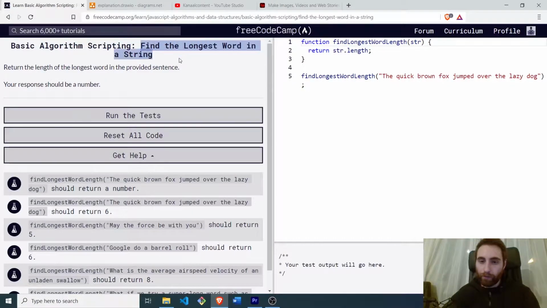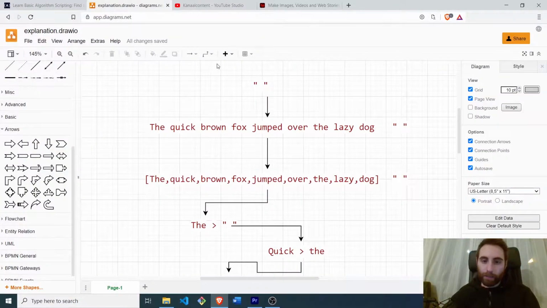Today we have to find the longest word in a string. So this is the input string. We have to return the length of the longest word in the provided sentence. Our response should be a number. Okay, so I prepared an explanation here of how the solution should work.